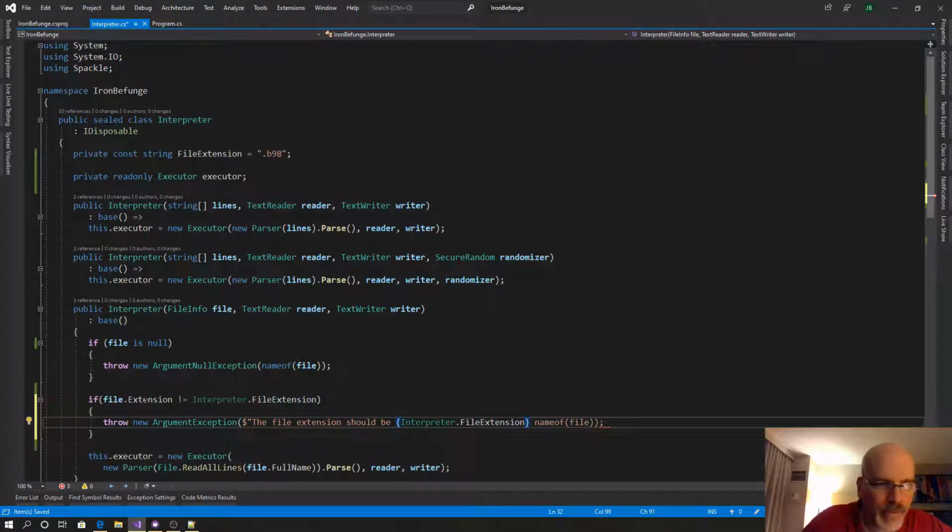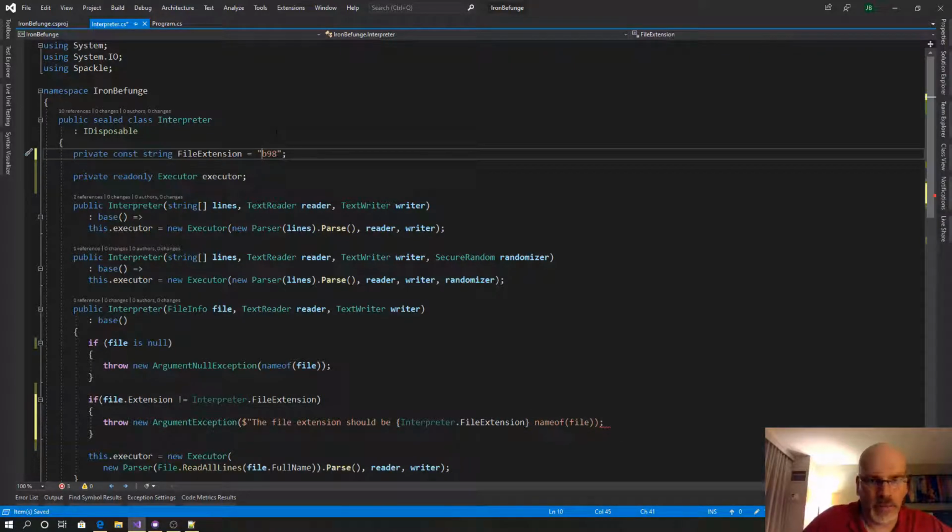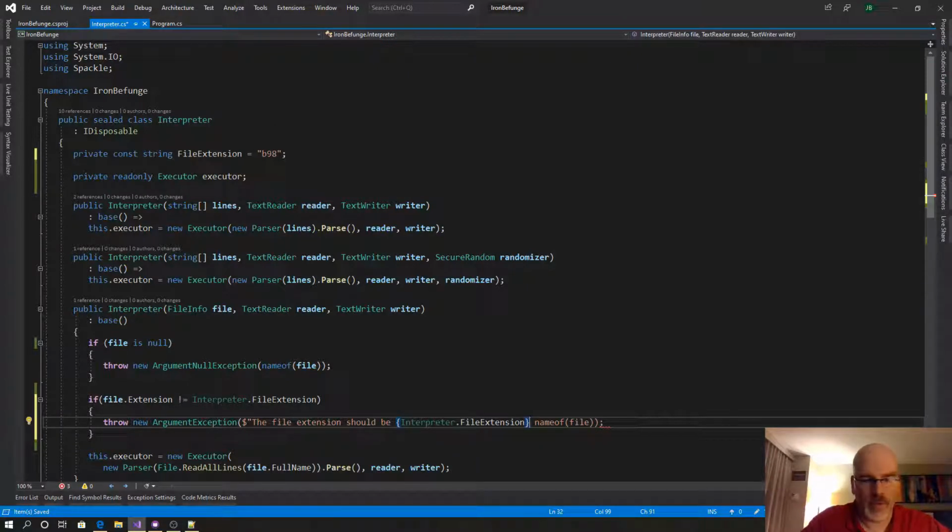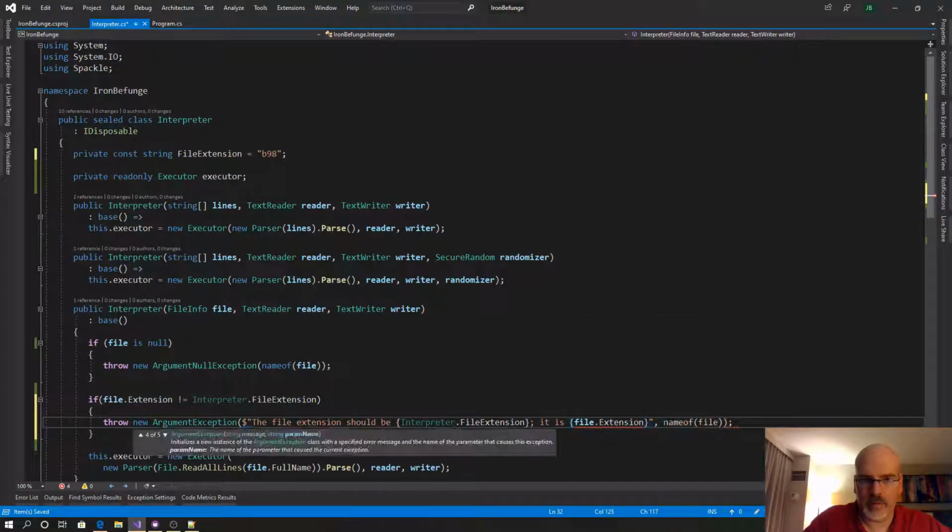Does it have the dot on it? I can't remember. I think it's just B98, if I remember right. It is file.extension. Name of file.